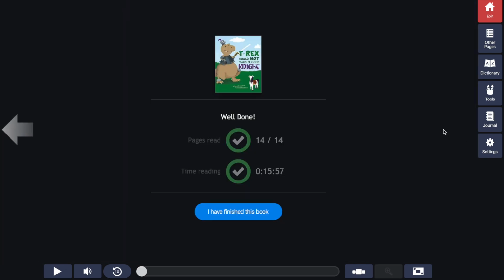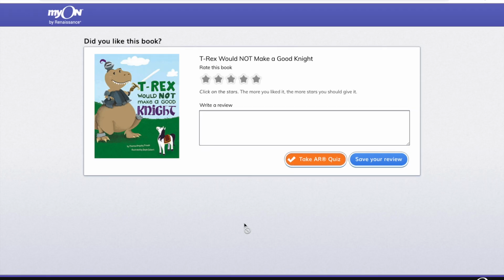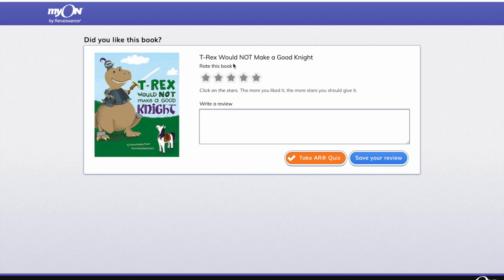After completing the book, it will show you how much time you took reading and all the pages that you read. Click I have finished this book. Once you do this, you will be able to review your book. You could do this by rating the book with stars. One star means you didn't like it that much. Five stars means you loved it.